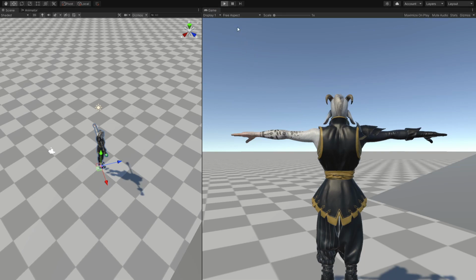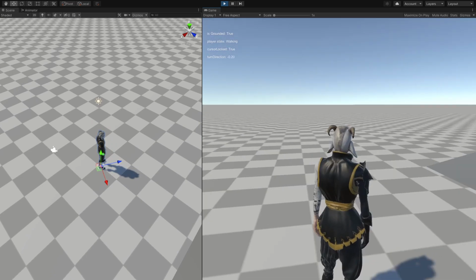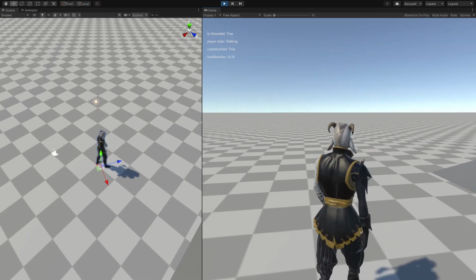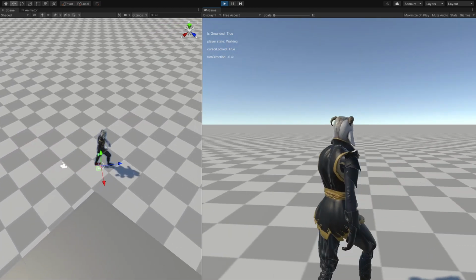So now if I go ahead and hit play, everything is working fine. If I press tab, we should see our cursor just disappear. So now we can just walk into our screen.